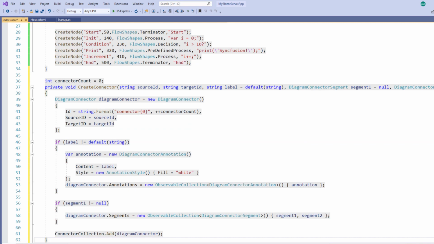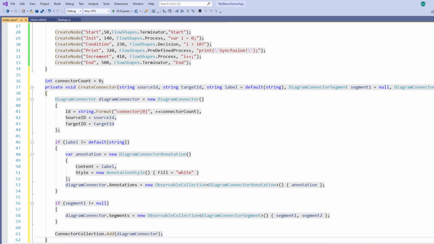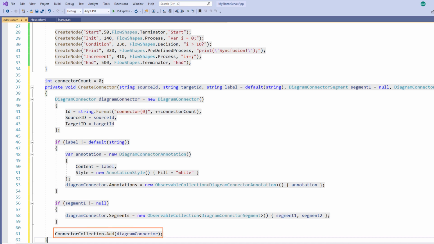Before I start to define the connector collection, first I will implement the CreateConnector method to create connector elements. In this method, using the DiagramConnector class, I have created an object and set the ID uniquely. Also, I have set the SourceID and TargetID properties, assigning them from the parameter values. I have added the annotation for connectors using the DiagramConnectorAnnotation object reference. I also assign segments for the connector. I will explain the segments later in this video. At the end of this method, I have added the newly created DiagramConnector to the ConnectorCollection list property. So this CreateConnector method acts as a common method to create and add new connectors.